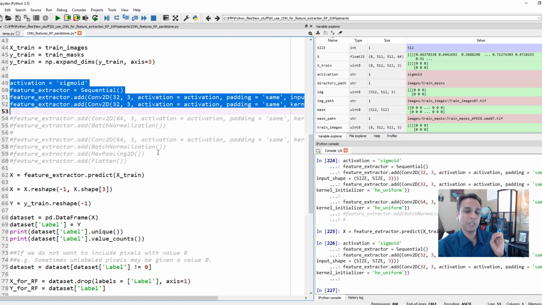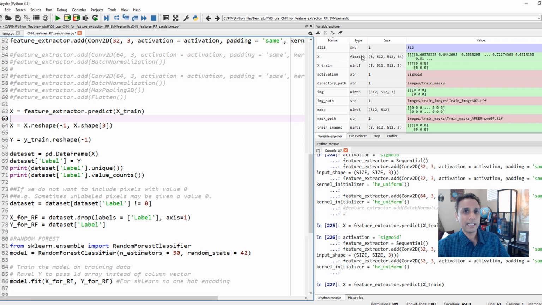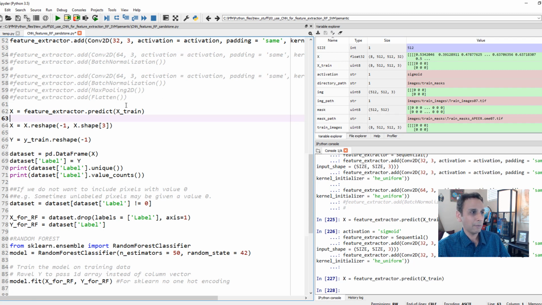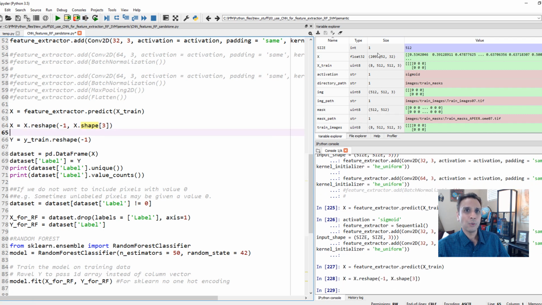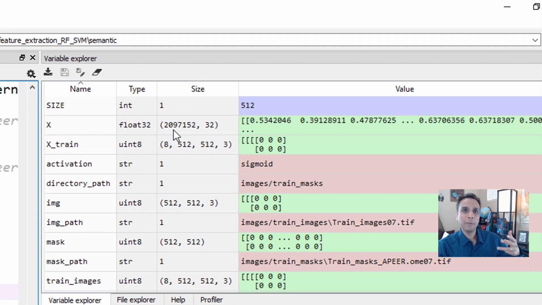Semantic segmentation will be much slower than the classification because you have a lot more pixels that we are trying to segment here or classify. Okay, so let's go ahead and run this. We should have our X as 8 by 512 by 512 by 32. And now I'm reshaping it, okay? So right there, we have 32 columns and each column with how many rows? 2 million, 097,152 rows. That's how many data points we actually have.